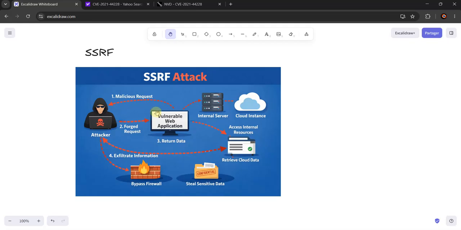Here the attacker first sends a malicious URL to the vulnerable web application, for example, a form that fetches images or data from user-specified links, right? And then the server will make a request. Instead of the browser fetching the link, the server itself makes the request, because the server has access to internal networks, right? And the attacker can trick it into connecting to internal or restricted systems, for example, localhost/admin, or cloud metadata here, right?